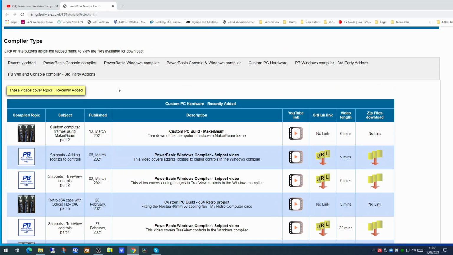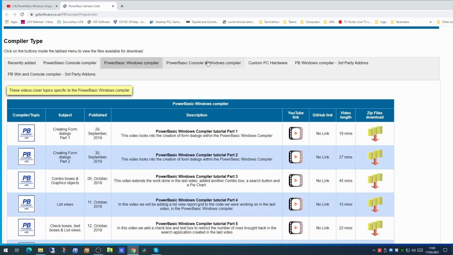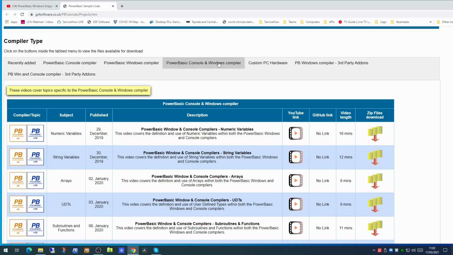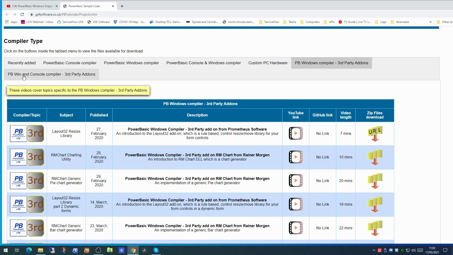In addition to the recently added videos, there's a tab for each of these sections. One for the console compiler, one for the Windows, one for videos which apply to both, one for the custom PC hardware channel, and one for the third-party add-ons, and one for the Windows and console compiler third-party add-ons.